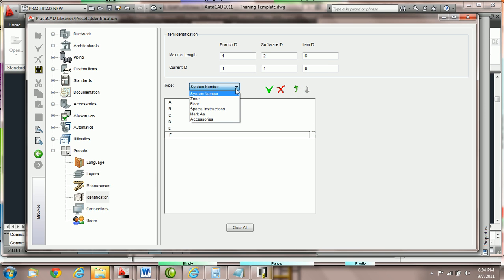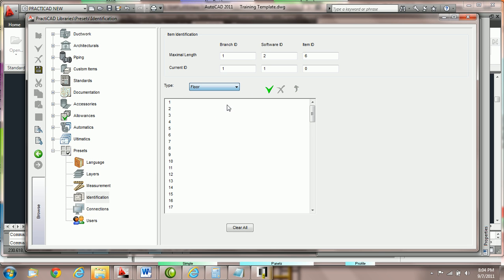So in this tutorial, we're now going to go to zone, and we're going to add a zone by clicking on the green checkbox, and we're going to type in grease duct. And this will be an added zone. And then we're going to switch type and go to floor. And here we're just going to add to the bottom of the list floor 101 and hit enter.